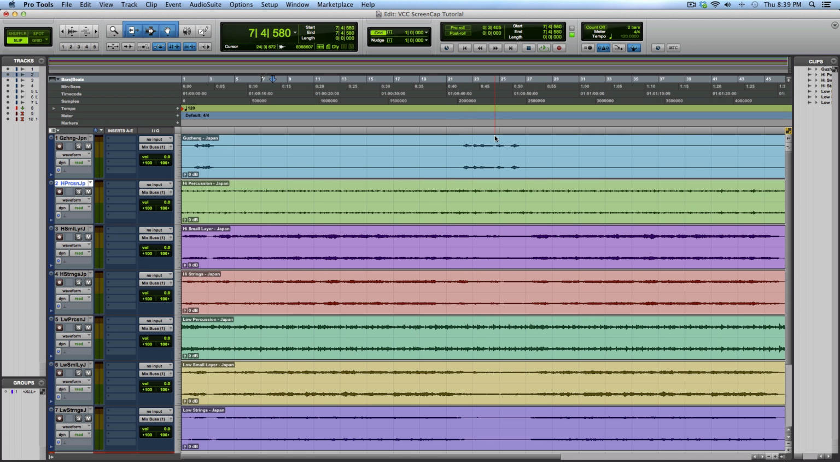So I'm going to go over a typical situation, which is that I get some files in. I've got to pump out a mix super quick, and it's got to go out the door sounding better than when it came into me. So one of the first things I do is always run VCC on everything.